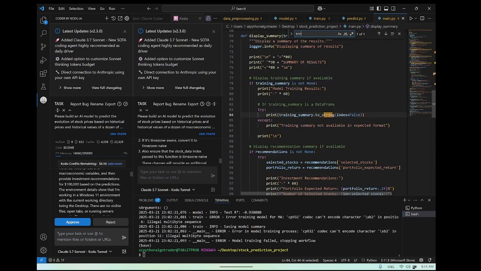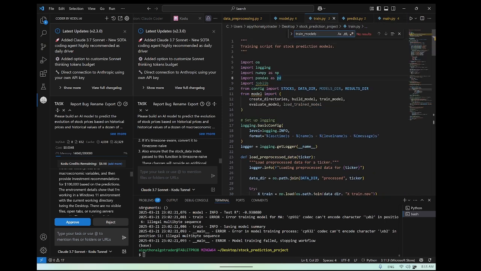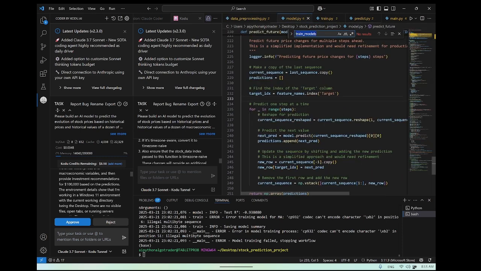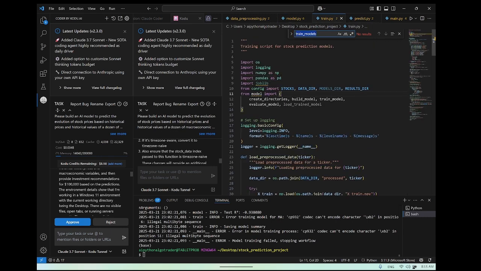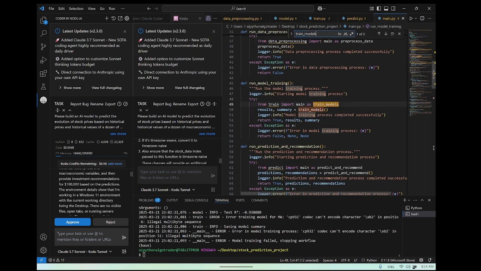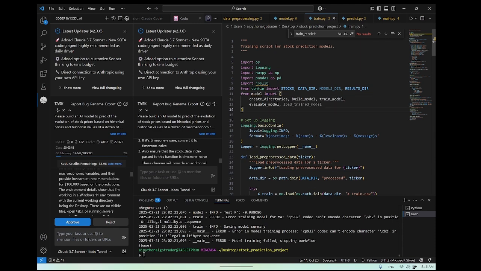I have to do research. Because it has to loop through all the stocks one by one, so it's not train model, it's train models. Okay, so I think I may need from train import main. Okay, sorry, I was looking at the wrong place. Importing the main. The main is train models. Okay, so the main function.